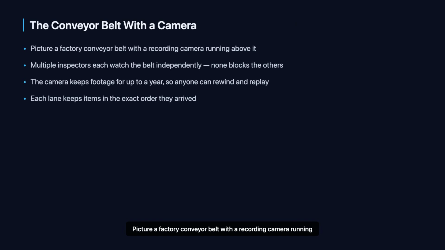Picture a factory conveyor belt with a recording camera running above it. Several quality inspectors stand along that belt, and each one watches independently. One inspector looking closely never slows down another. That's the multiple consumer idea. The camera keeps footage for up to a year, so anyone can rewind and rewatch what came through earlier. That's replay, and each lane of the belt keeps items in the exact order they arrived. That's per shard ordering. Every one of those properties maps directly to a Kinesis feature, so let's make them concrete.